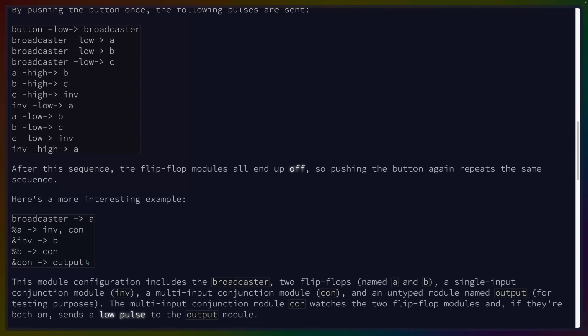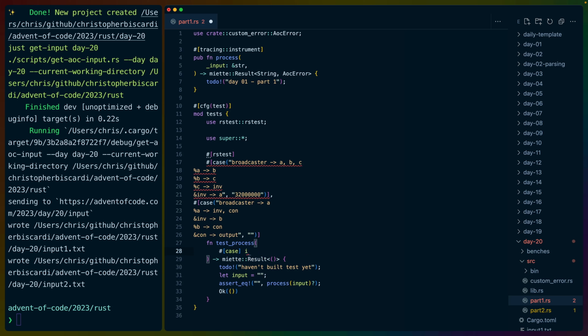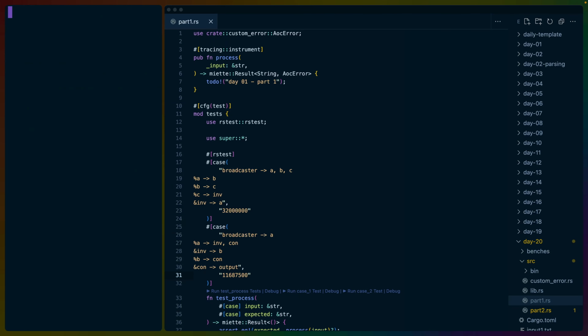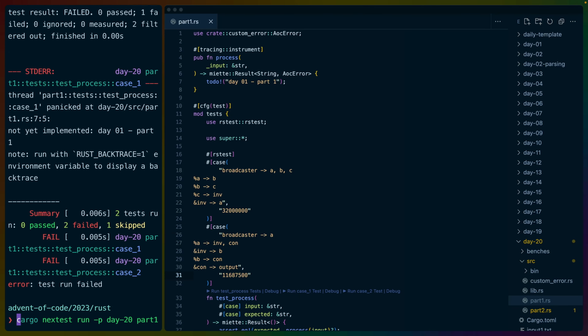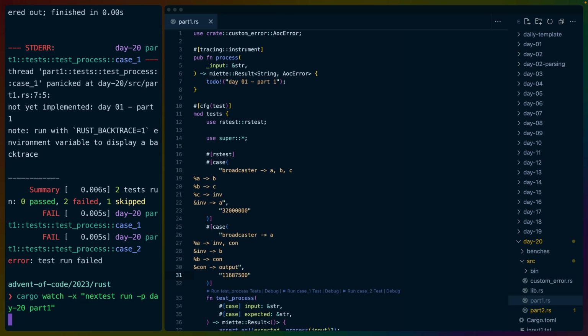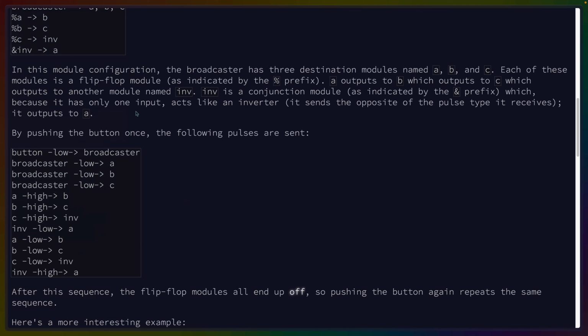Not that. This. And then case with input, string slice, case, expected, also string slice, process input, expected. Looks like we have a problem. Maybe it's the comma? Yeah. What's the number for the second one? Okay. 2 test cases. Very much likely neither working. Cool. Cargo watch X next test. Got our tests running. So what?